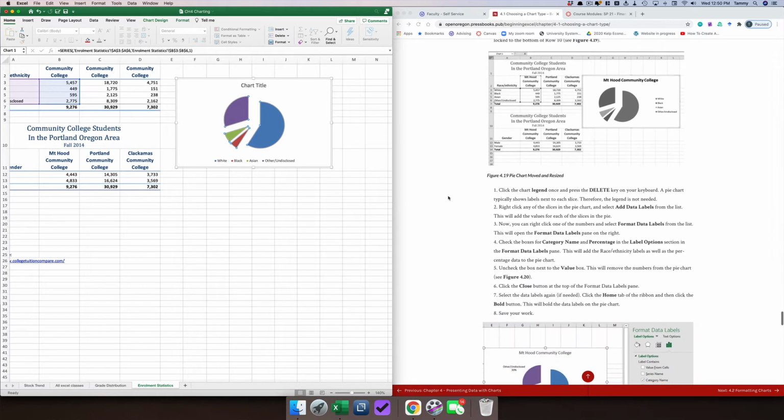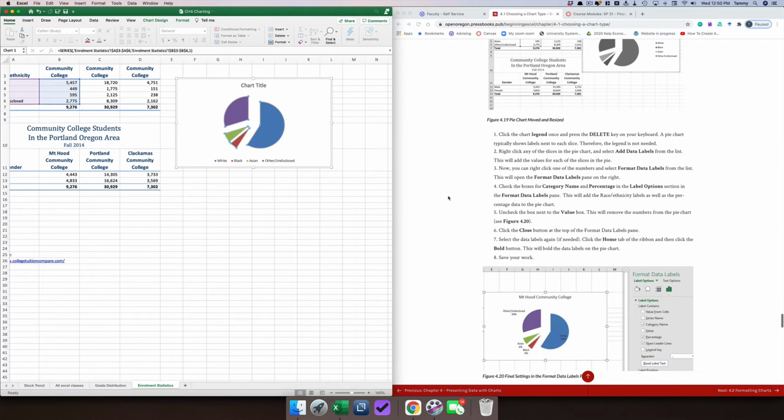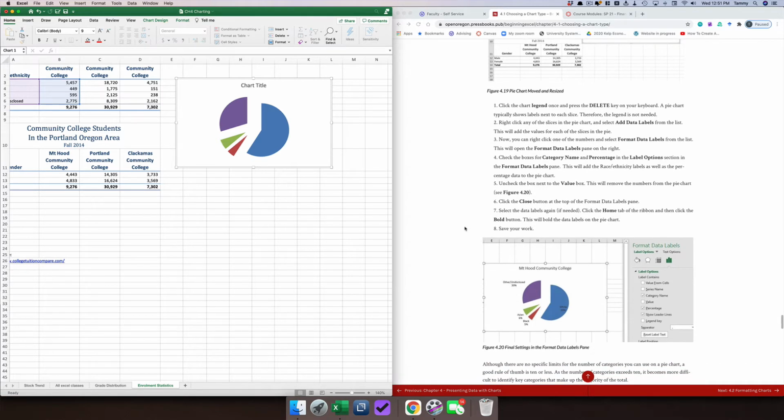All right, and then we are going to click the legend down here, and we're going to delete it. So now we've got an unlabeled pie chart, and what we want to do is label each of the slices next to the slice. So we want to right-click any of the slices and say Add Data Labels. Okay, so that adds the numbers in there.